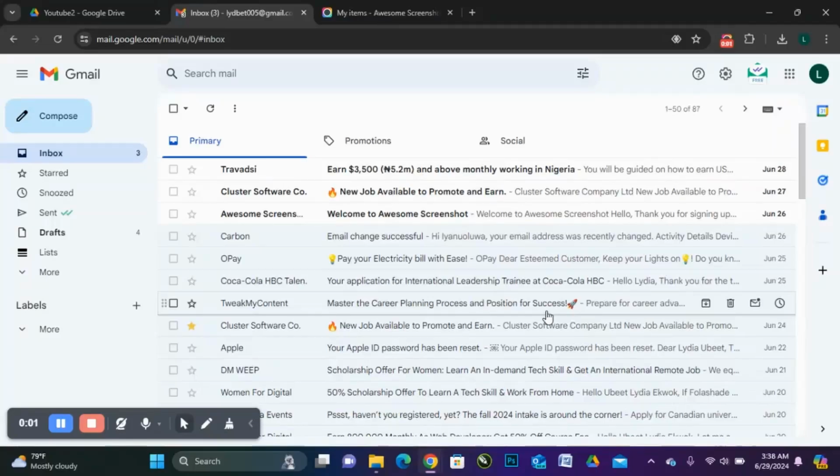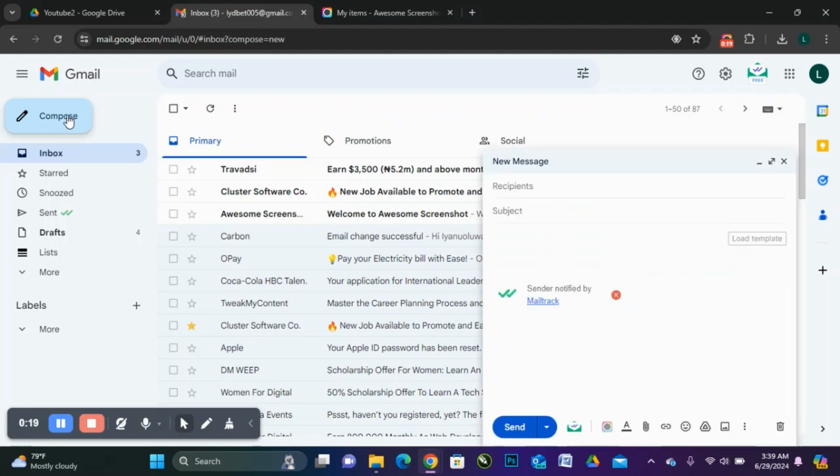Hi friends, this is going to be a video tutorial on how to adjust your font size in Gmail using your PC. To do this, log into your Gmail, click on the Compose button at the upper left of the screen. You can change or adjust the font size in the subject area or the message area. This is the recipient, the subject area, and this is the message area.